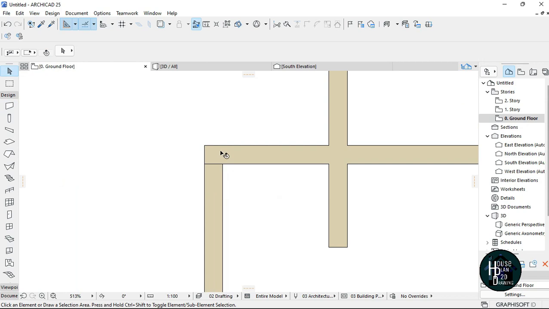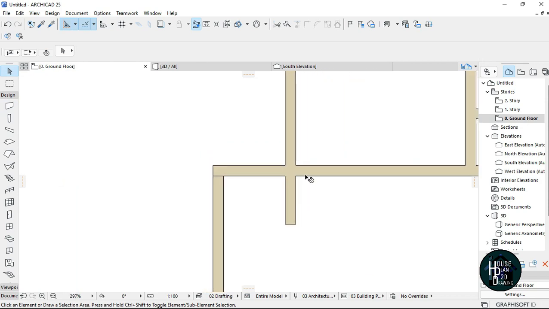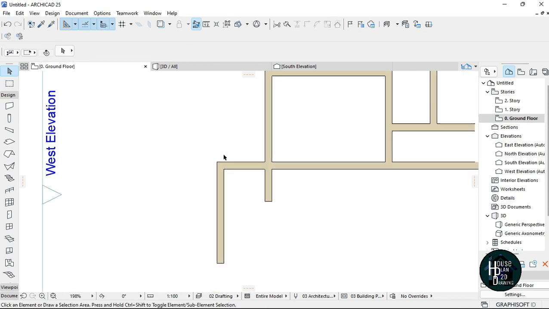So at times when you have this kind of thing here, as you can see, they are not joining, just like this one. You can click on the wall, click on that node and drag it up, then cut this part out.